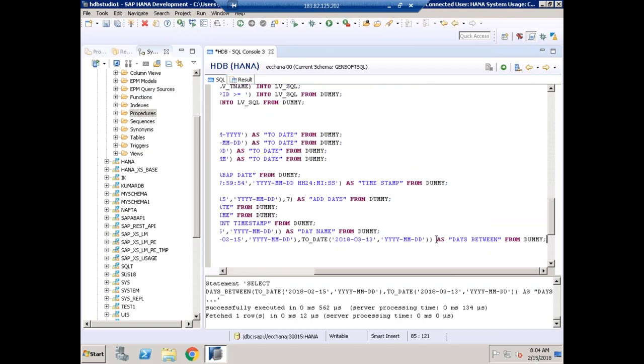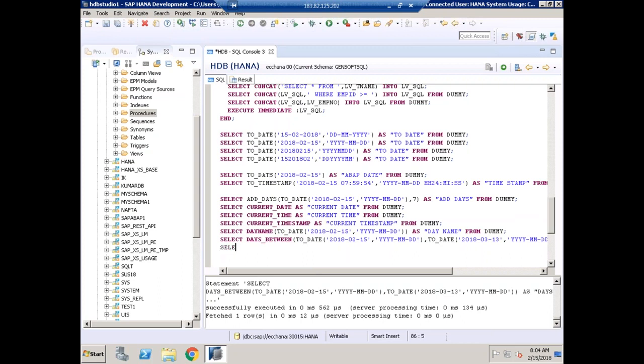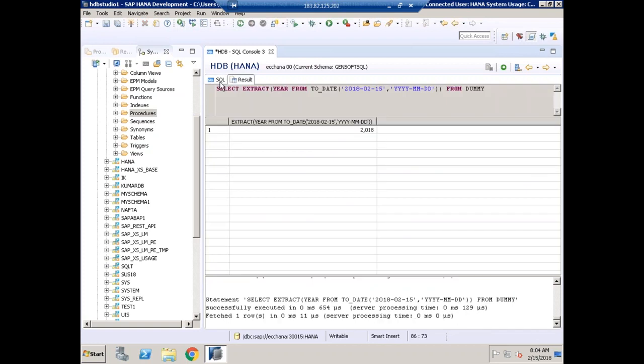Okay, and then I'll say select. We have one function called extract. Select extract year from, again I'll copy this. Select extract year from to_date of so and so. Close this. Done. From dummy. So when I execute, what I got? 2018.